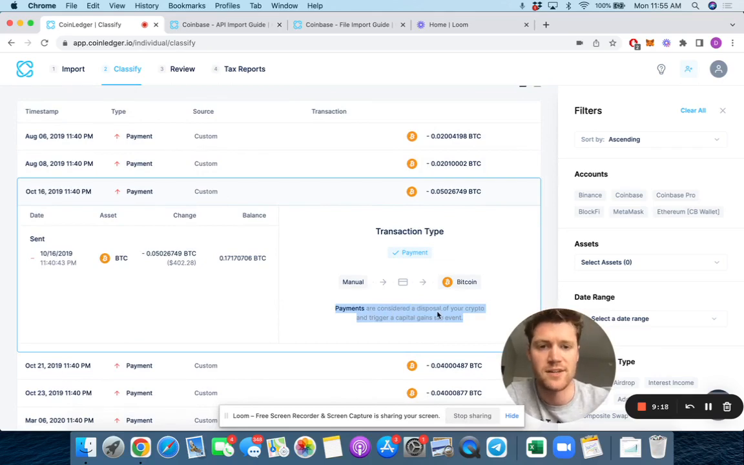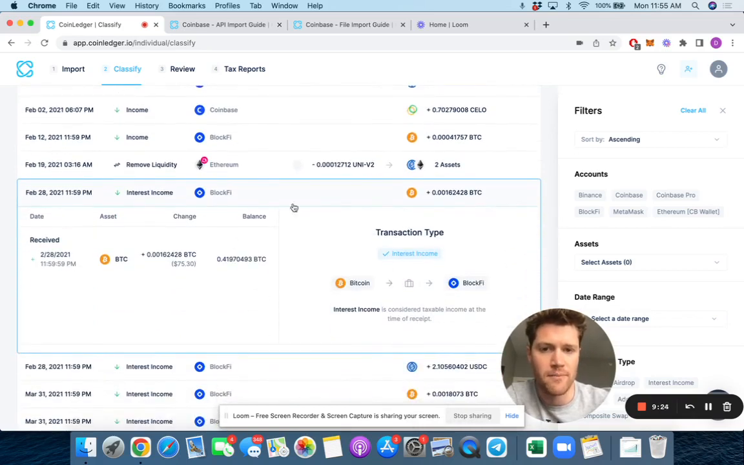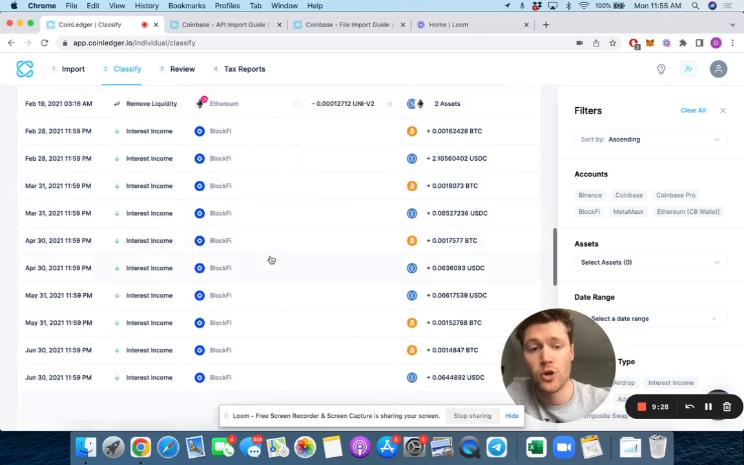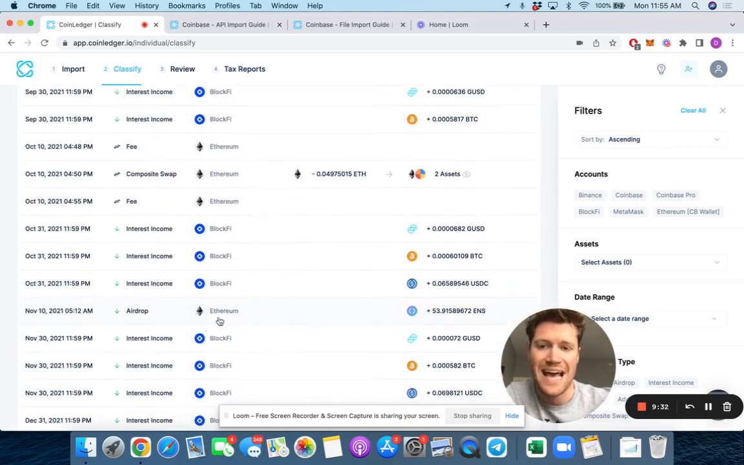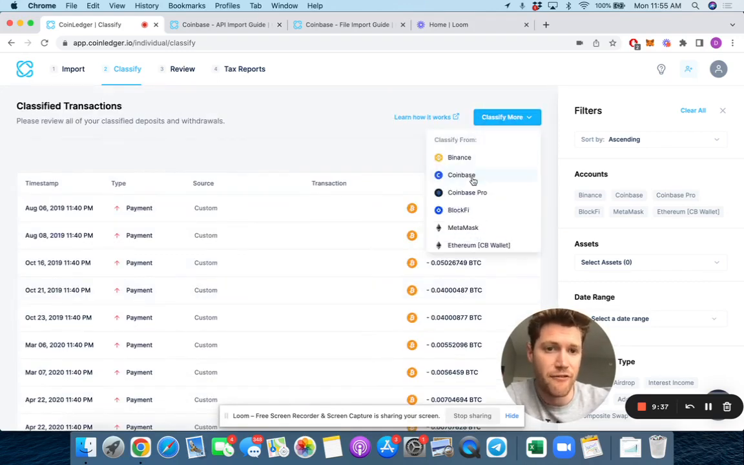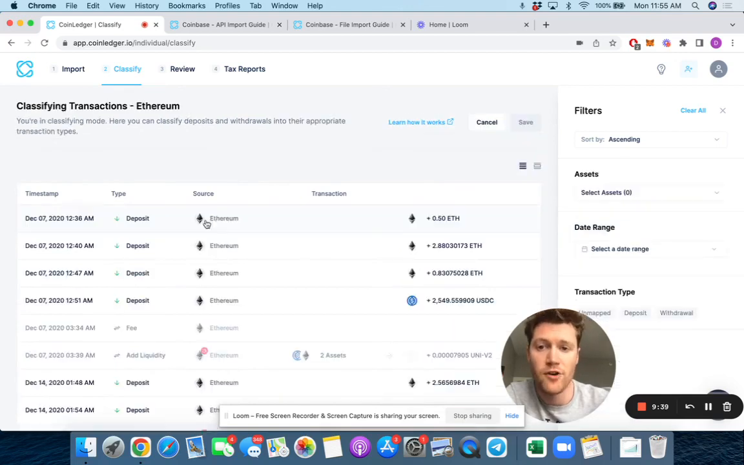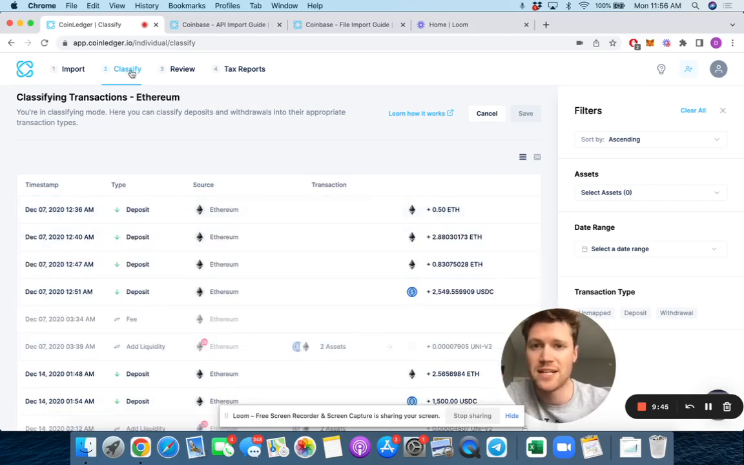Payments are considered disposal of your crypto and they do trigger a capital gain tax event. Or interest income right here from BlockFi, interest income is considered taxable income at the time of receipt. So again, for the vast majority of users, all of your deposits and withdrawals are going to be tagged appropriately. But at times, there's going to be needs for you to go and classify from your specific wallets further and classify those deposits and withdrawals as their proper classification. So that's what the classify step is for.